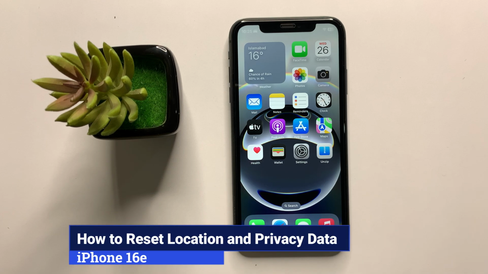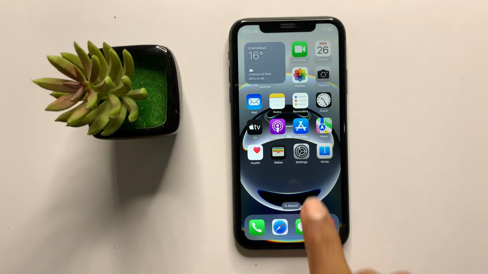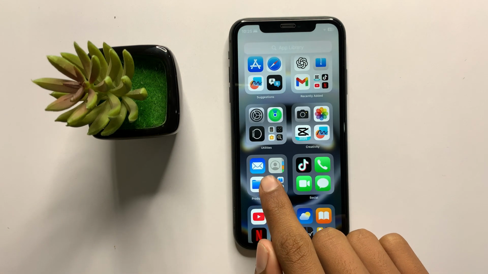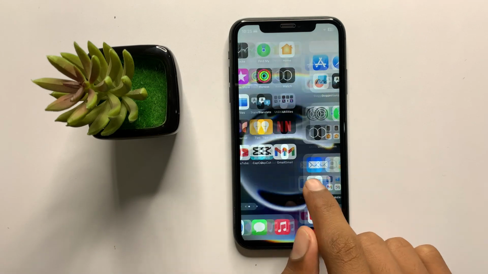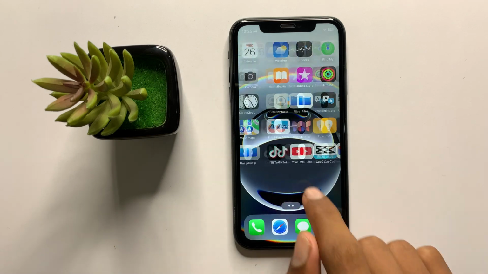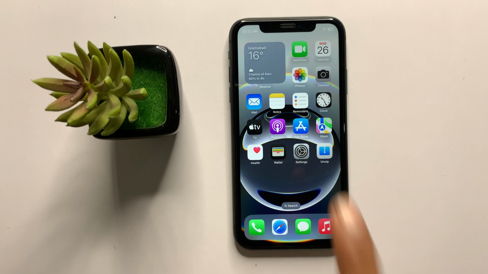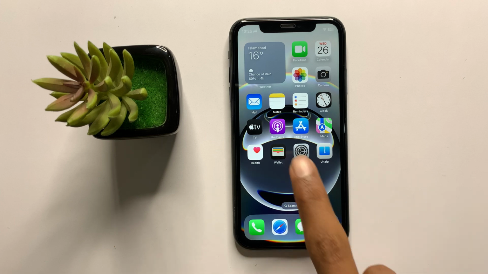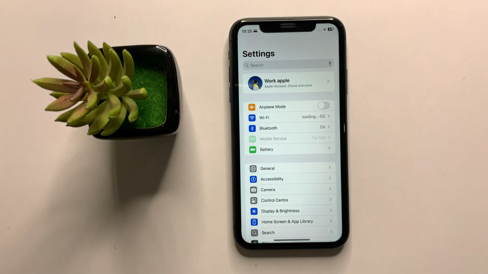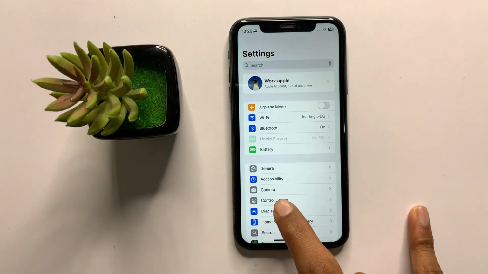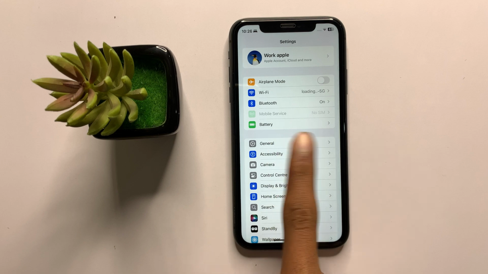How to reset location and privacy data in iPhone 16e. So let's start the video. First of all, open settings. In settings, scroll down and click on general.